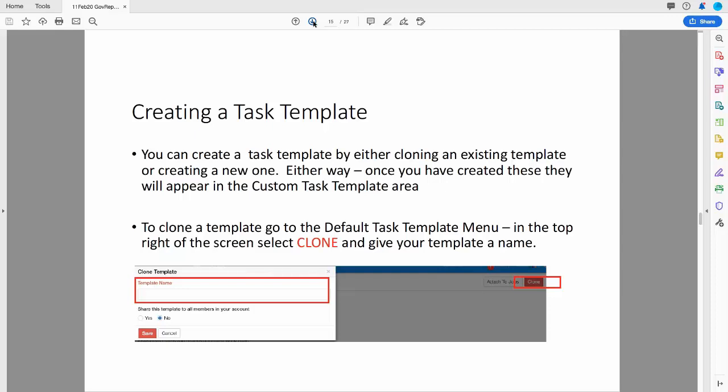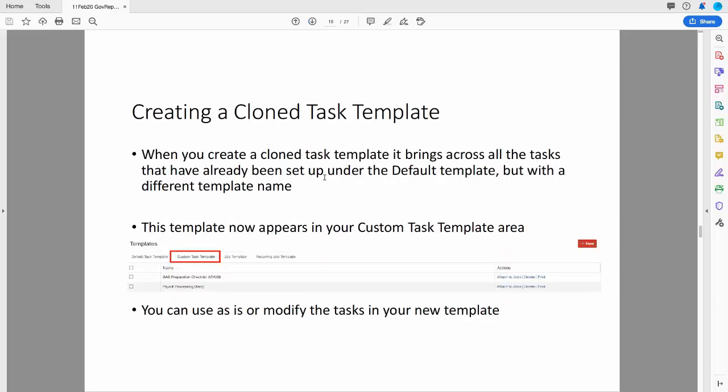And when you click the clone, it brings across all the tasks that have already been set up in the default template. But it comes up with a different name because you've given it a different name. And you'll see now that it will appear in this custom task template. So you'll see these 4 tabs here: the default, the custom, the job, and the recurring. Now, you can use that one that you've just created as a clone as it is, or you can modify the tasks in your new template.